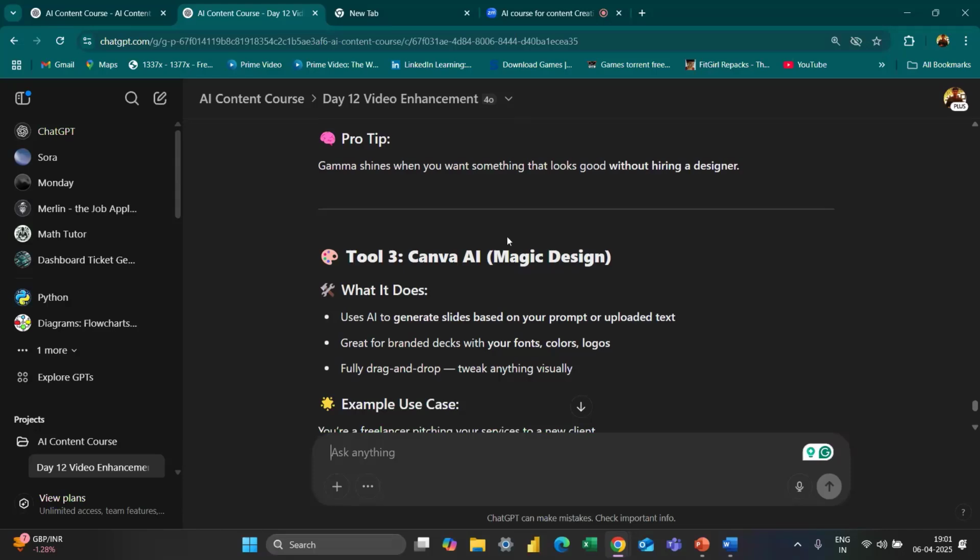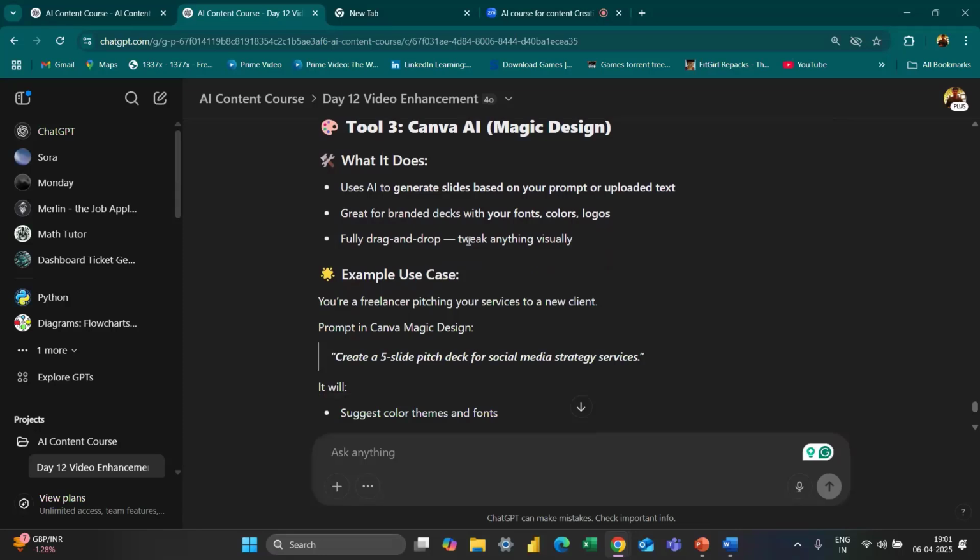The next tool we have is Canva AI, which is Magic Design. So we need to understand what it does. It uses AI to generate slides based on your prompt or uploaded text. It is great for branded content with your fonts, colors, and logos.